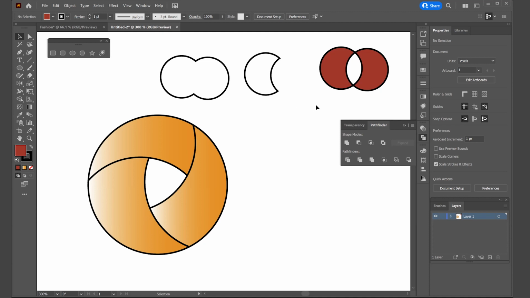So this is all about our shapes and the shape builder tool. Thank you.